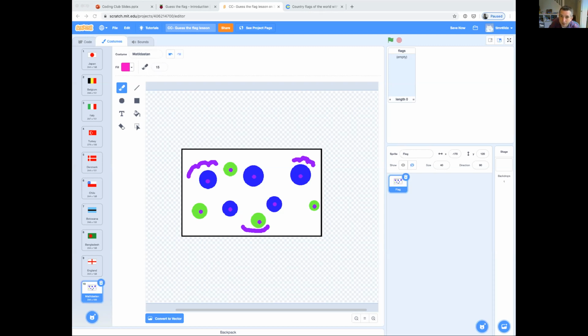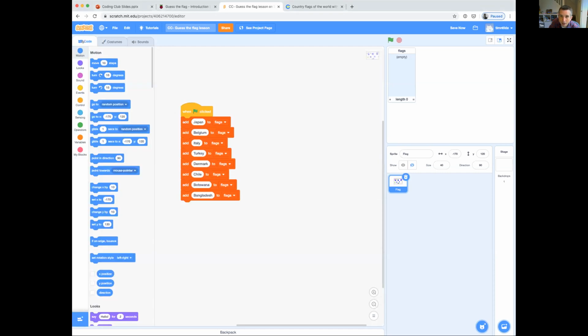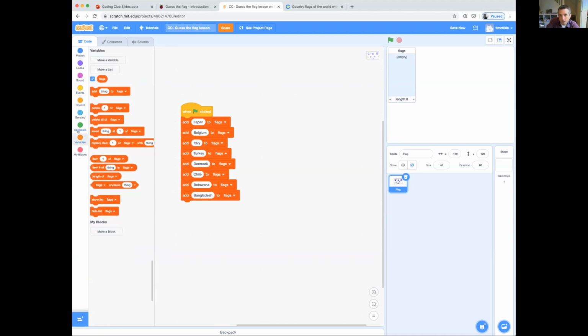Right, now is the time to write some code. So we're going to jump back across to our code tab. What you can see here is a list of all the names of our flags, which has the 8 starter flags in, but not the 2 that we've just created. So the first thing we're going to do is add another couple of flags to our list. So down into variables, we're going to add something to our list of flags.